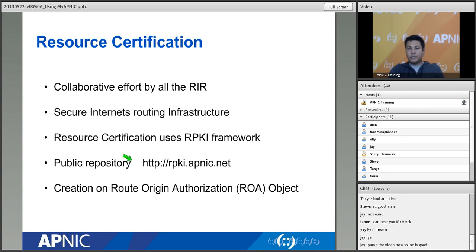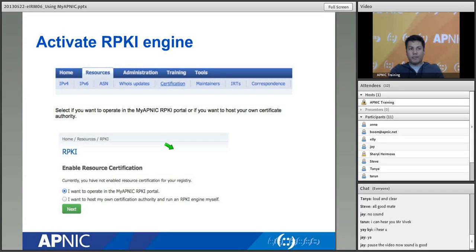So the object you create using resource certification is called ROA object, or Route Origin Authorization. Using resource certification, you authorize some AS numbers to announce your IPs, and that's the name of the object you create, ROA. One thing to note here is these ROA objects have no relation with the Whois database, so you don't see them in the Whois database. These are using a completely different framework, the RPKI, so it's all stored separately in this repository.